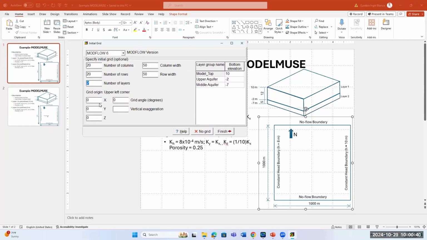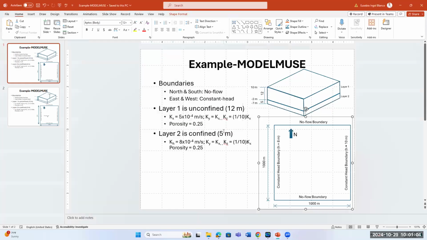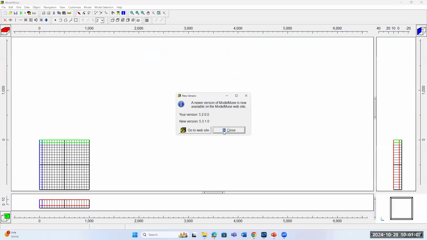If you know the coordinates, you can put them here, but in this case we don't need to add the coordinates. You can also add the grid angle in degrees, and the vertical exaggeration, which we can see in MODELMUSE. After that, you can click Finish, okay, and you are going to see this. There is a message here: a new version of MODELMUSE is now available.